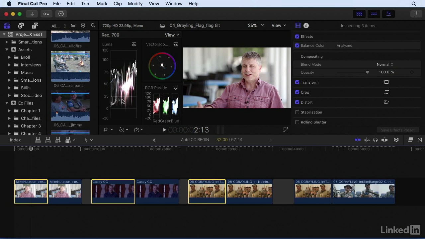Also, balance color doesn't really touch our midtones much or the saturation of the image. And in this case, those types of adjustments are really important in fully correcting the image so that it looks a little bit more like this. We really bumped up our saturation, we warmed our flesh tones.